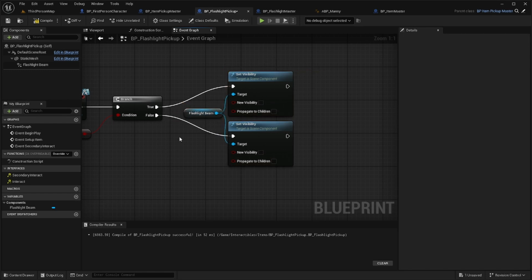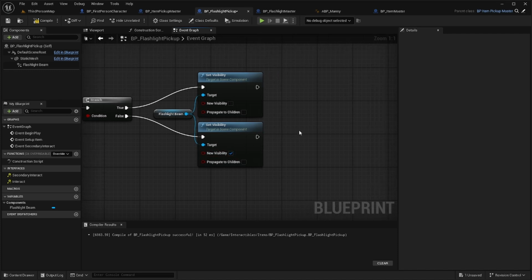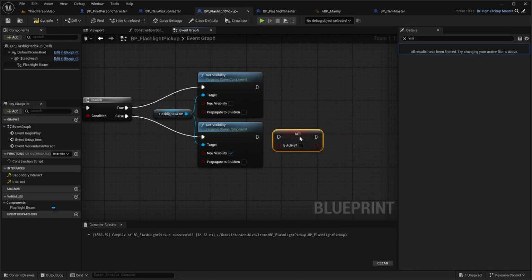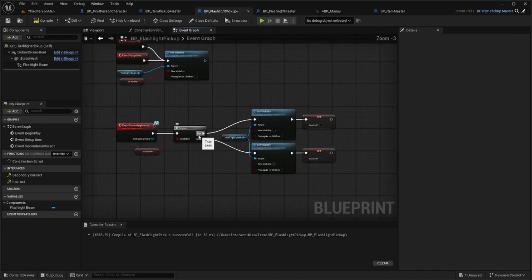Now we're gonna make the top one false, the bottom one true, and then we're gonna do set is active, right here connected. We're gonna make this one true, copy and paste at the top there, make this one false, and that's it for this flashlight right here.